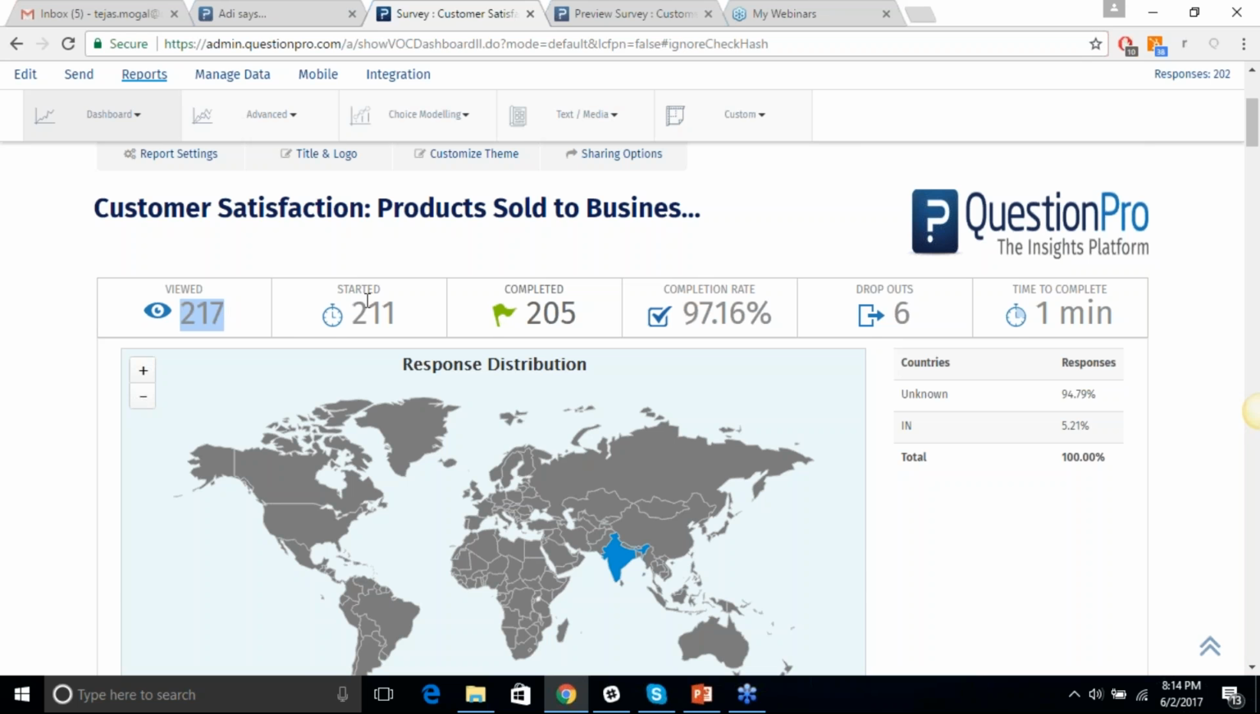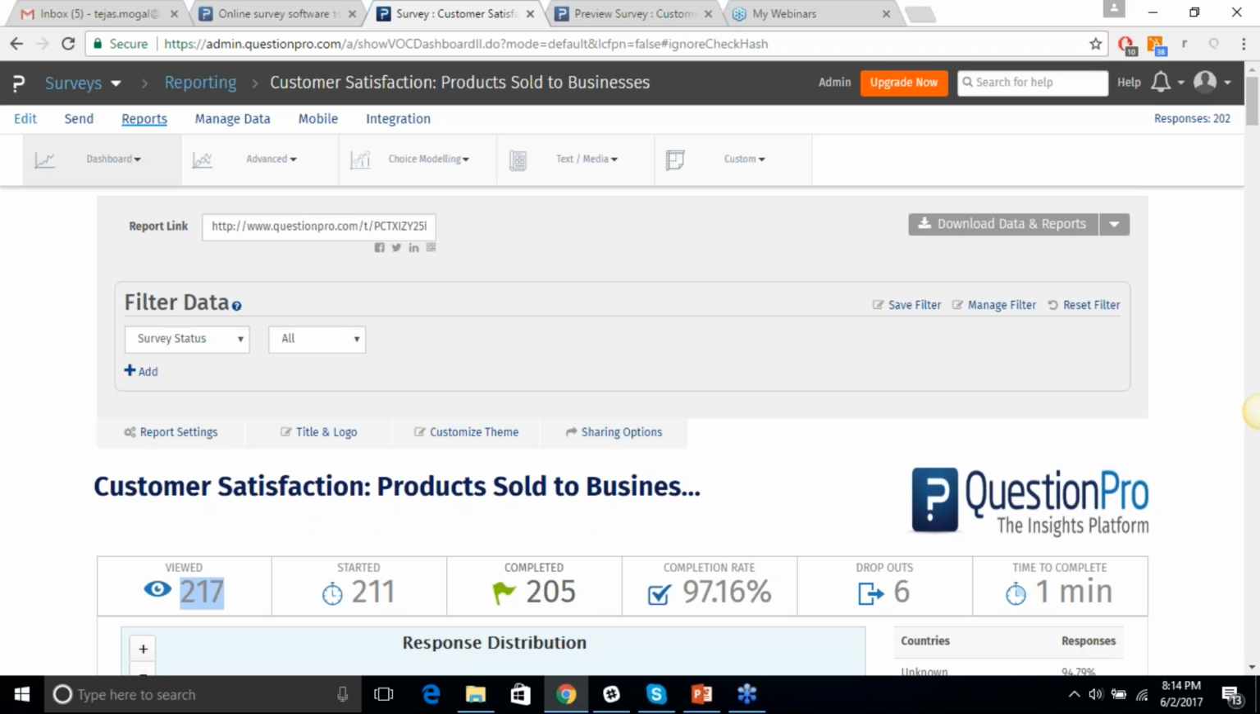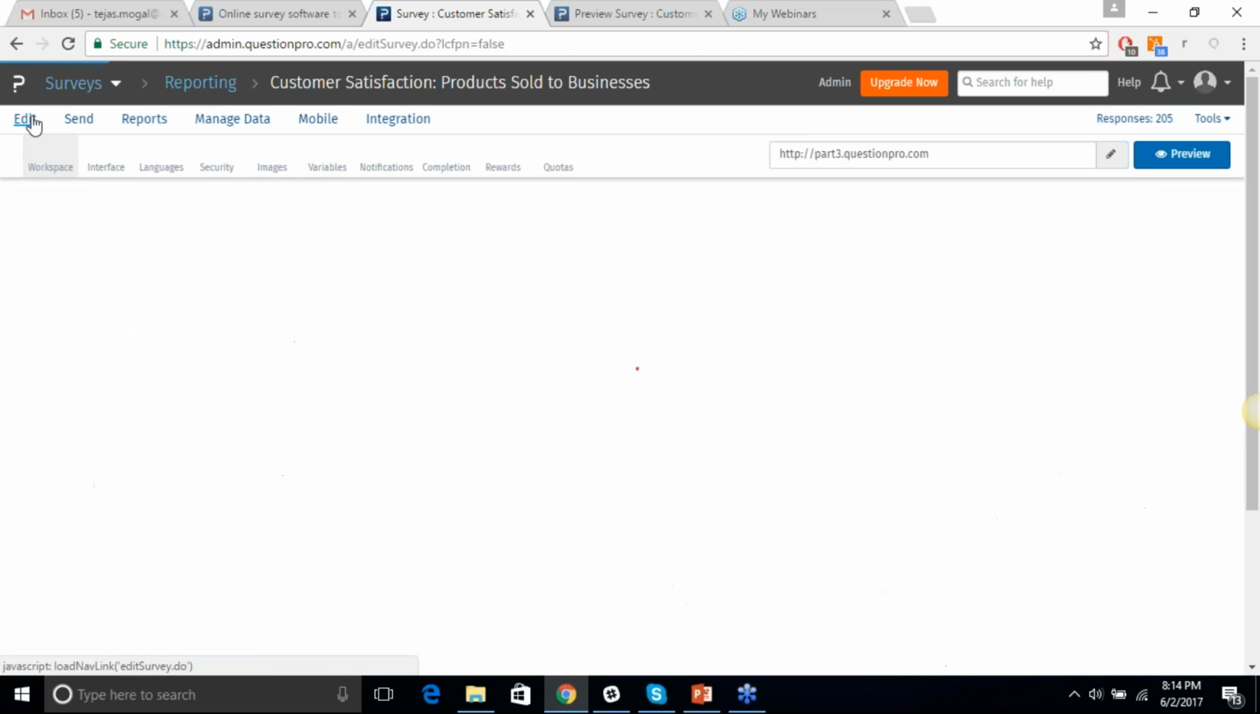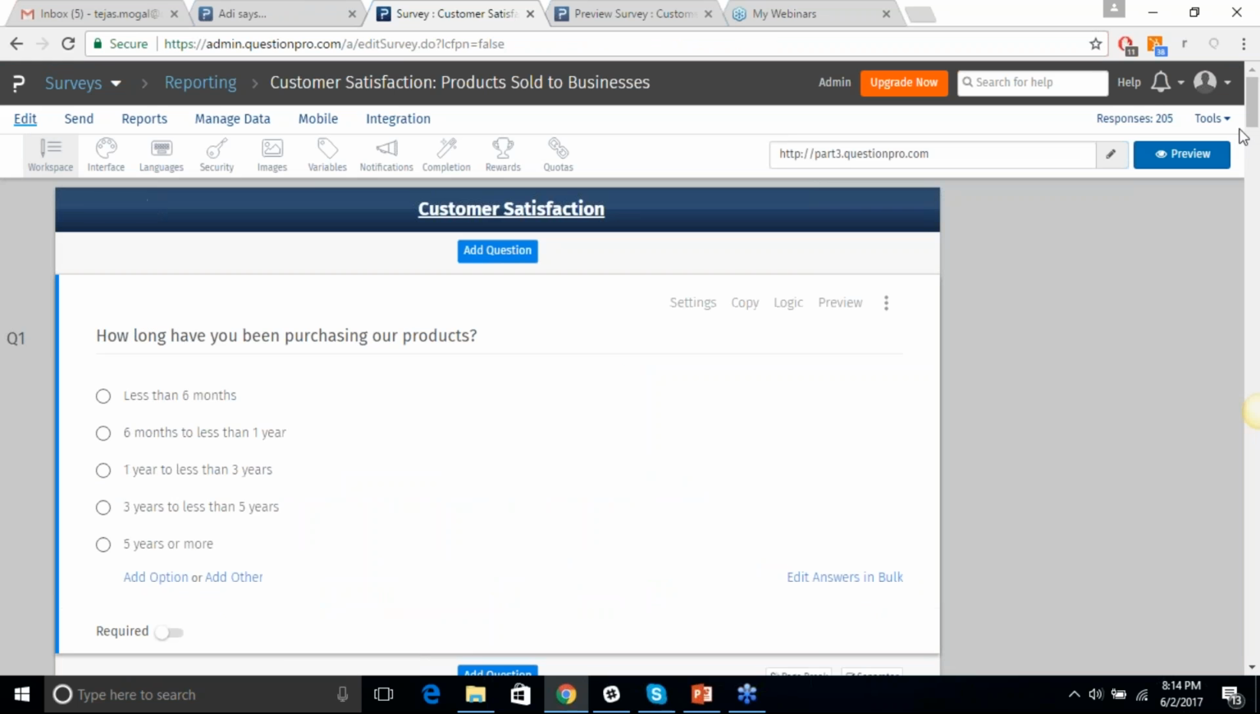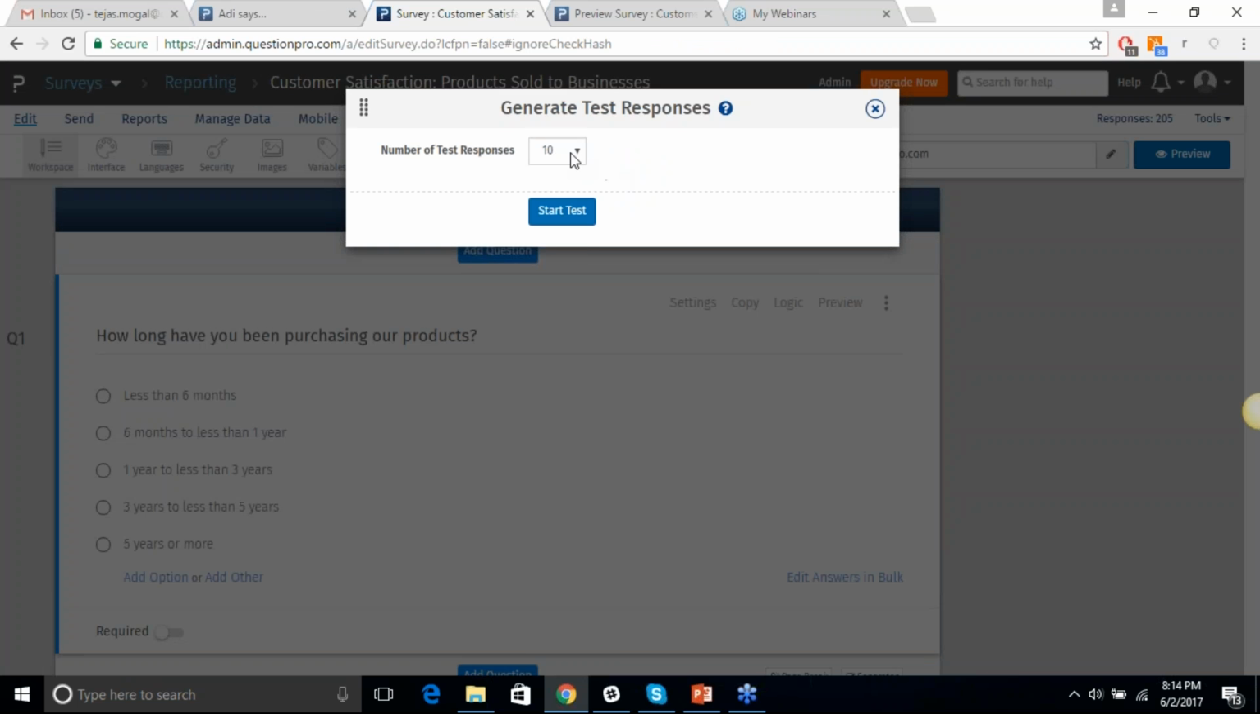So I'll show you how to add. In fact, I'll do it right away. Once you have created a survey, I'll go back to edit. You can see an option, Tools, over here. You click on this and you can see test responses. Click on test responses and then you can have some test responses added to your survey. This is just to check if your survey is working fine. If you want to have a look at the report, etc., you can add test responses and have a look at it.